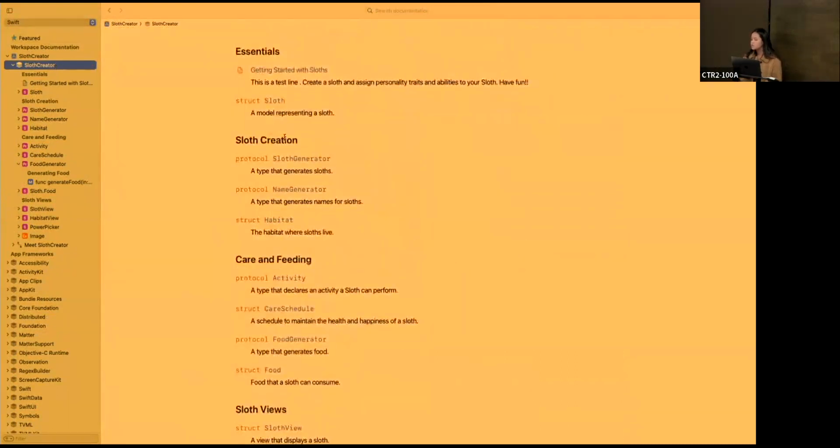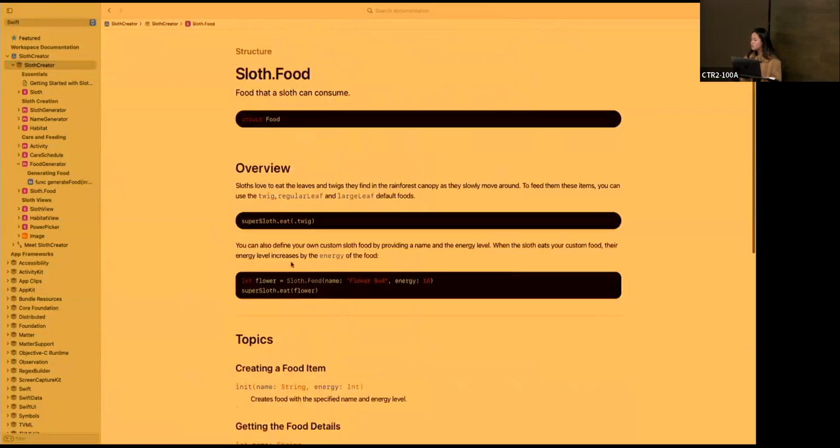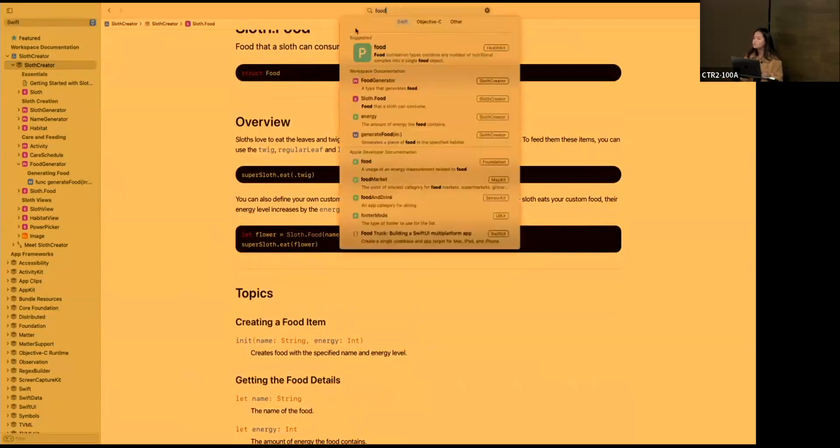Scrolling down, I can see all the different protocols and structs that are contained in my package. So for example, if I were a reader that were curious about what types of food a sloth would eat, I can go ahead and select the food struct. And this gives me more details about what sloths eat, as well as a function to call to make my sloth consume this food. I can also use the search bar at the top to search for food, and this will bring up all my relevant hits for food in my Sloth Creator documentation.